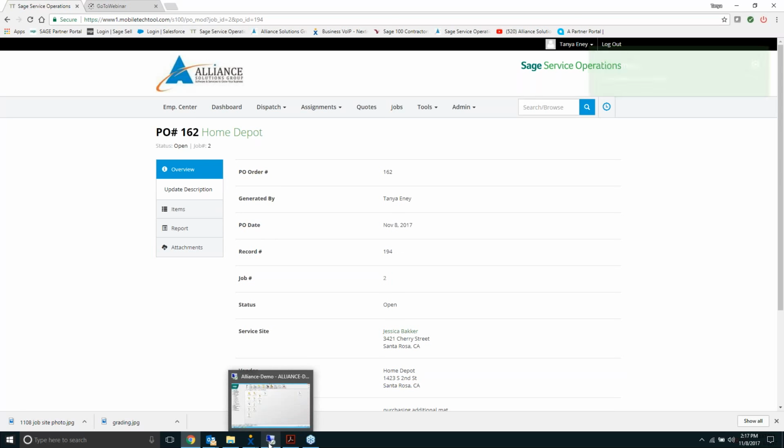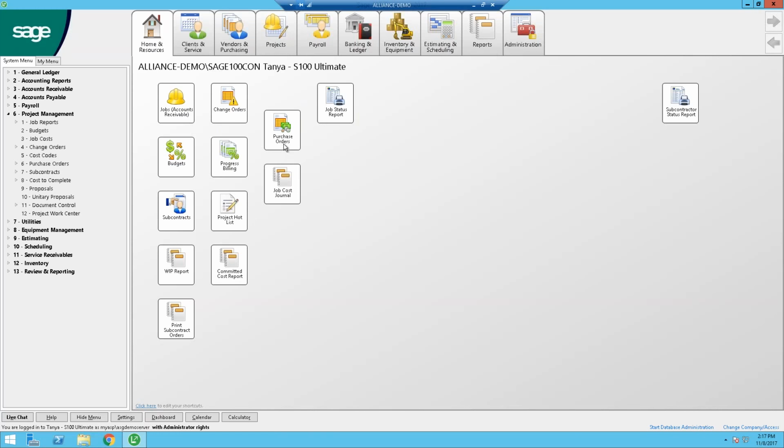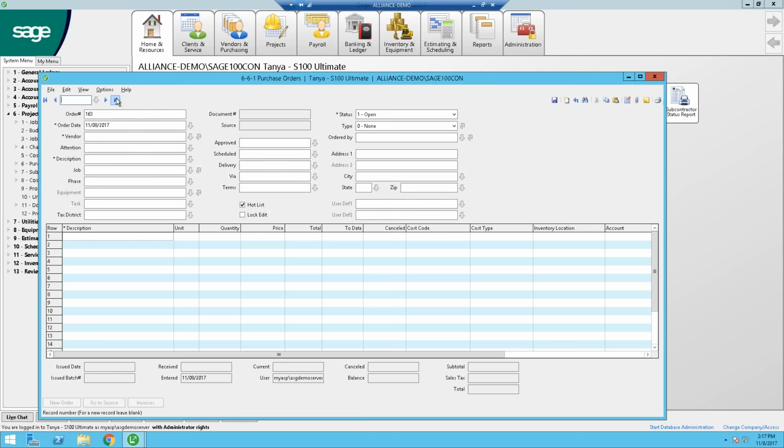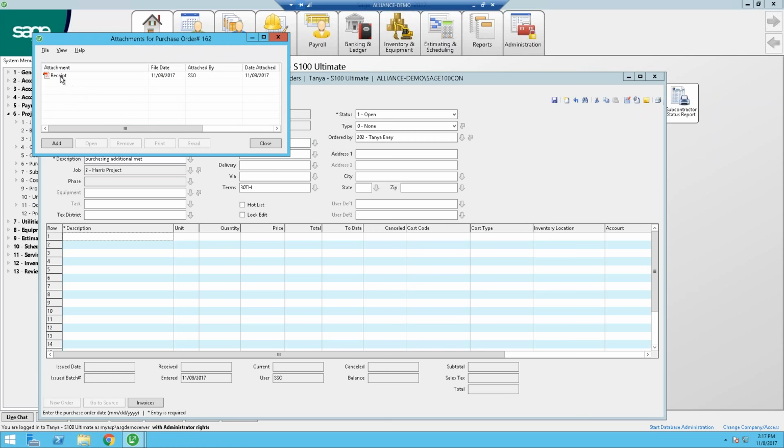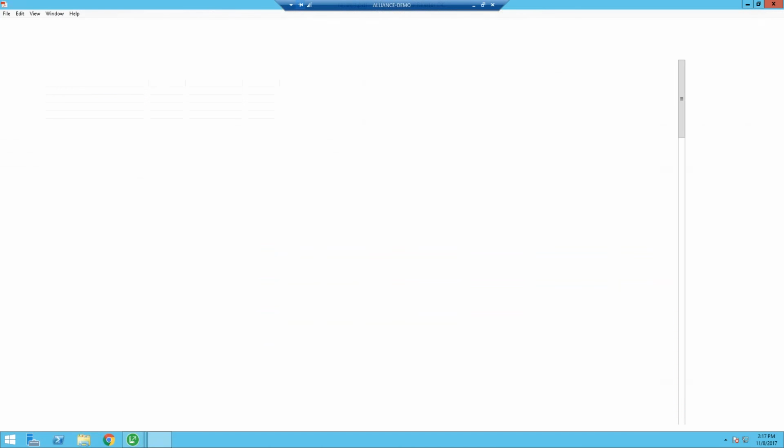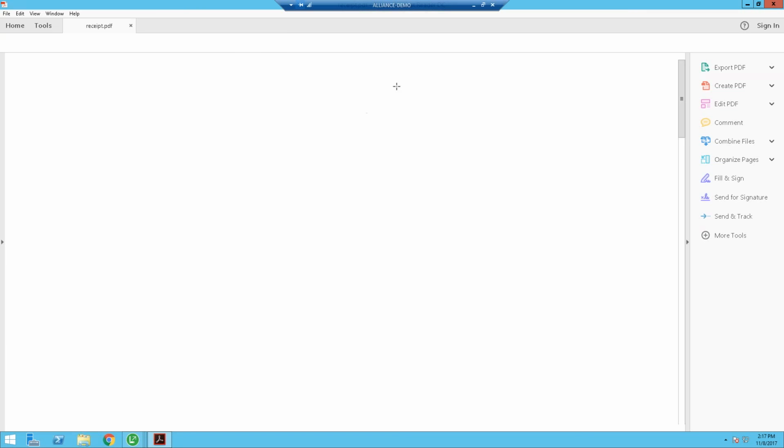So if I go back into Sage now and I go into my purchase orders and we pull up that PO 162, I see the purchase order I created. I see the user that created it in the field. It's tied to a job. And up here under my attachments, there's that receipt that I can open up and view.